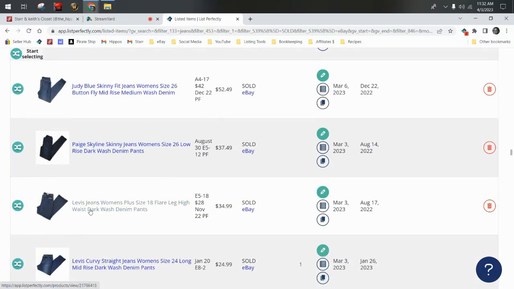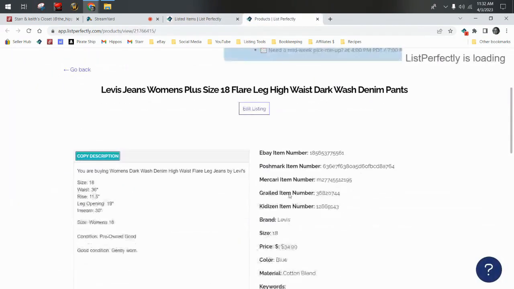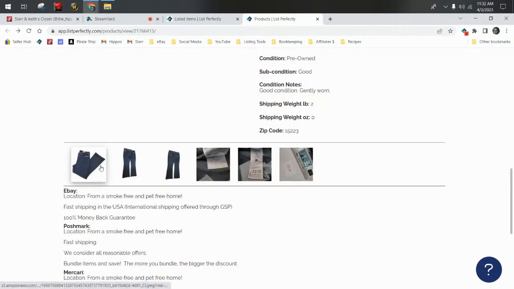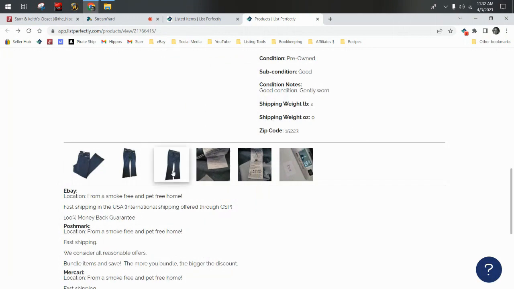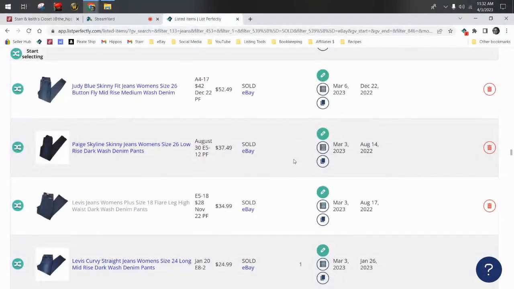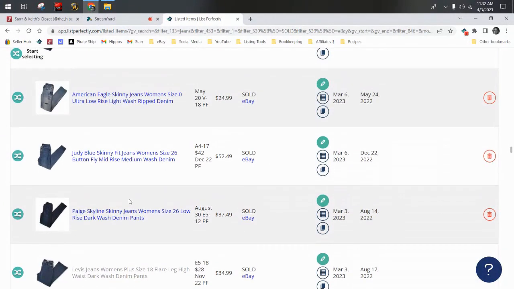Here's some Levi's plus size. I started for 30. A lot of these Levi's aren't anything special with like the numbers and the super low or anything like that. But Levi's are Levi's are Levi's. Even the low end Levi's that you can find at Target and Walmart, I sell for 20. These are plus size, so we started those at 30.